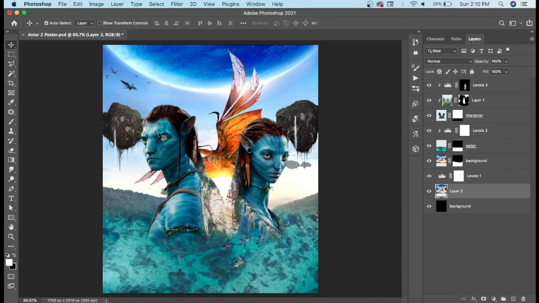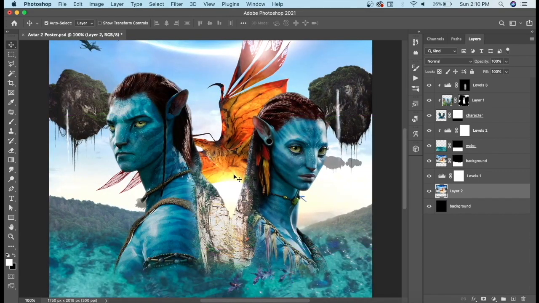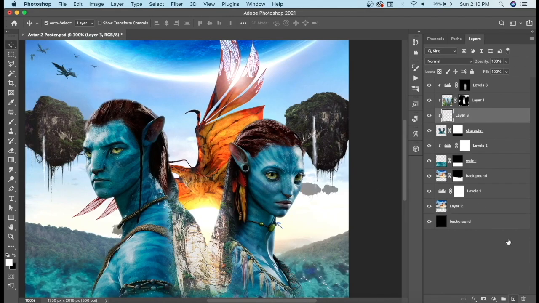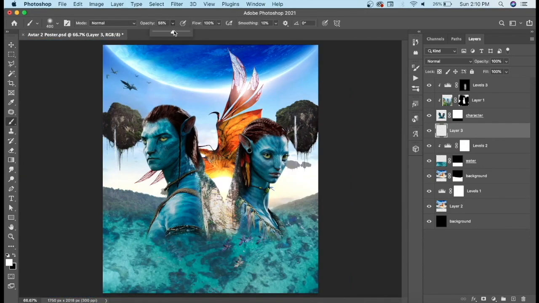After that, we add a glow effect on that character, so it's looking nice and professional. So simply create a new layer at the bottom of that character image. Go to brush, resize, color white and click there. Double click there. So it's looking nice.